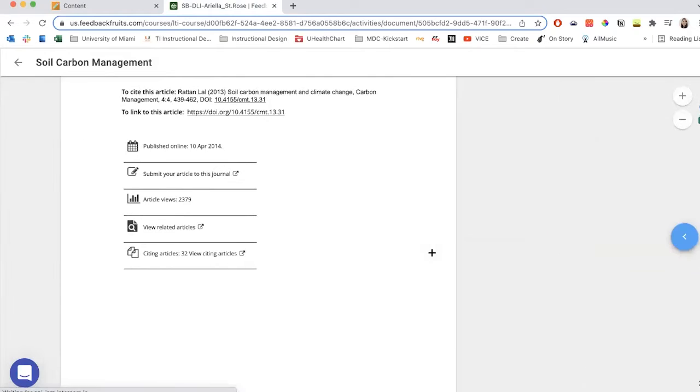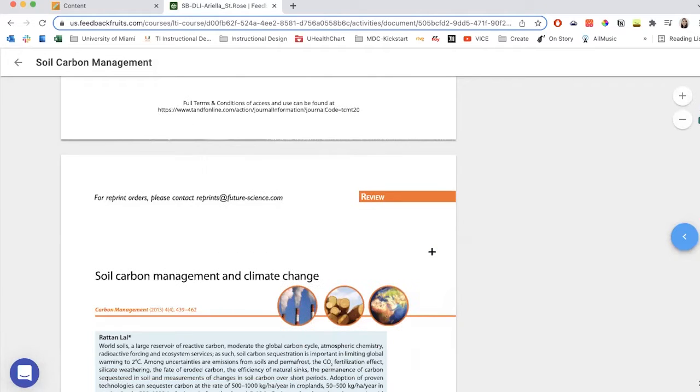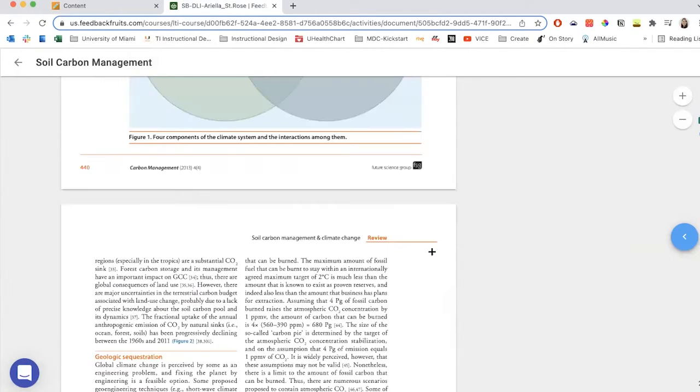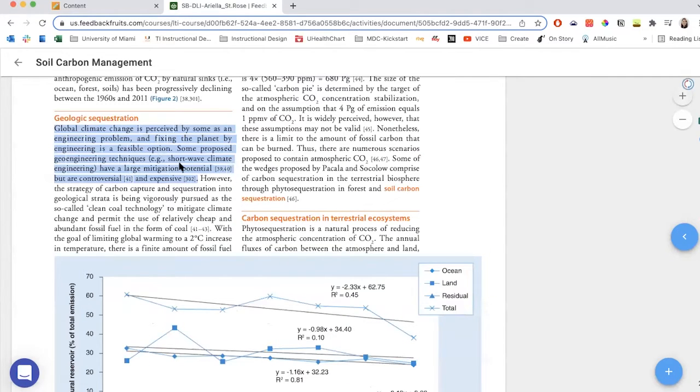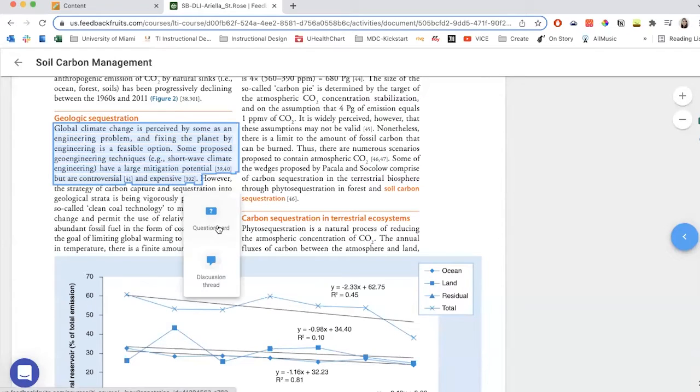So let me show you how we can create those. So let's say if you were to scroll down here and you really wanted students to focus on this topic, you could highlight a sentence that makes a point that you want them to know about. And then you would click on it, and it would give you 2 options. So here we have the question card and the discussion thread.